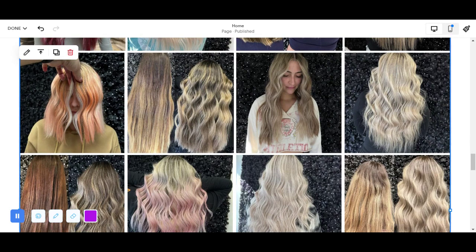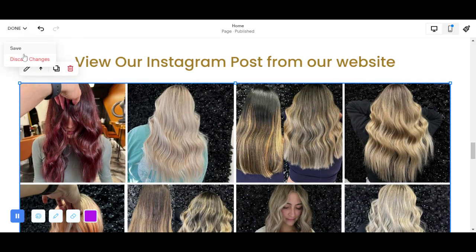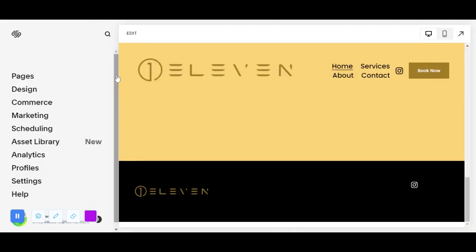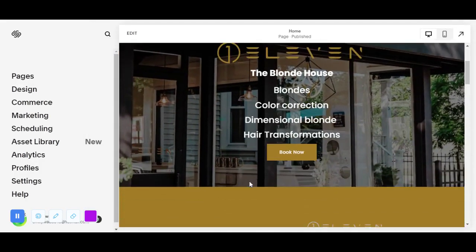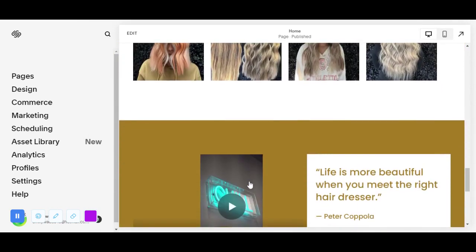Now, how do you connect to Instagram? I'm not saving this. So I believe you know how to do it. If you have more questions, you can ask me.